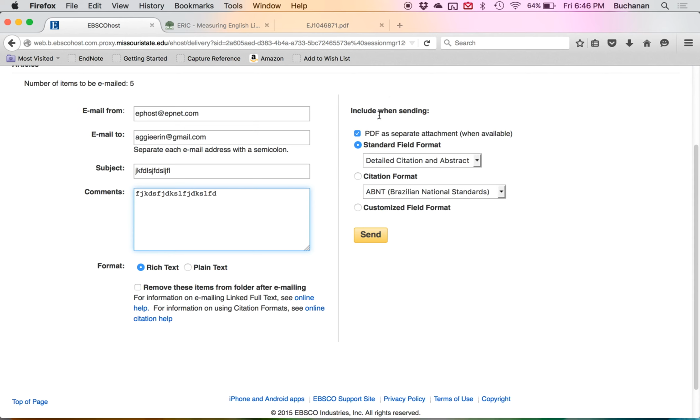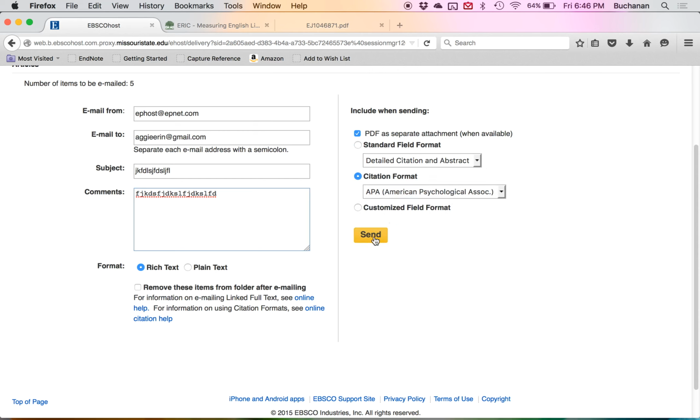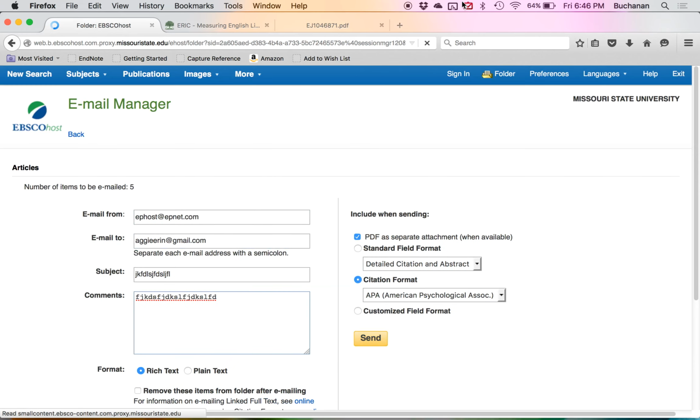Okay, so here's another cool thing on why I like the email. Standard field format. You can change this to citation format and change it to whichever one you're interested in. It's not actually totally right, but it's pretty close. So click APA. We'll click Send. It says that it's emailed me.